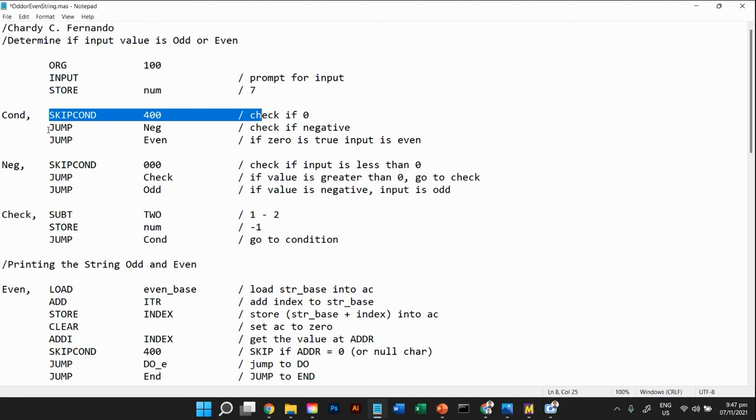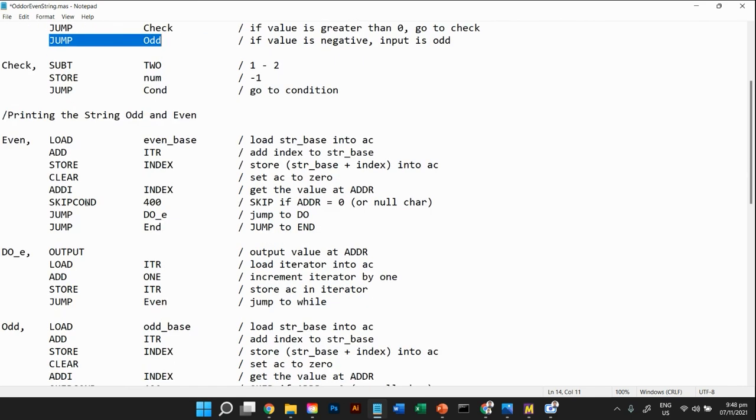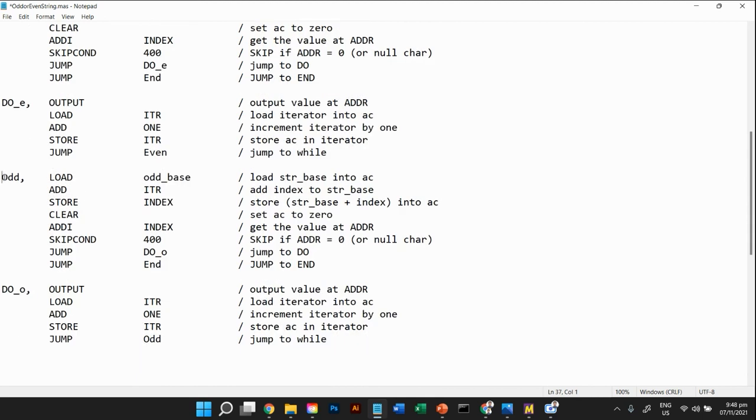So it will execute this jump neg. So jump neg again will check if the value in the AC is less than 0. So this time, it's negative 1. A negative 1 is less than 0. So therefore, this is true. So if skipcon is true, it will ignore the next line. So this line here will not be executed. Instead, it will proceed with the next line after that. So jump odd. So meaning 7 is an odd number and it will go to this block right here.